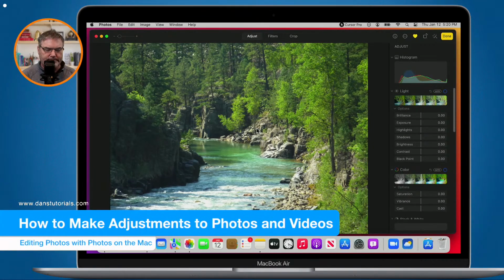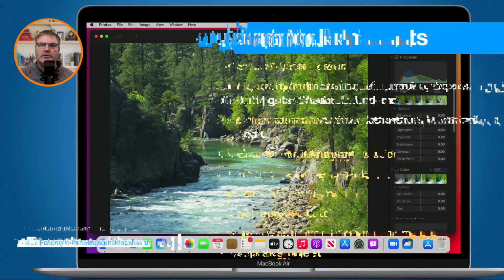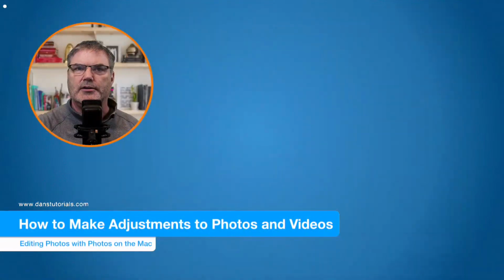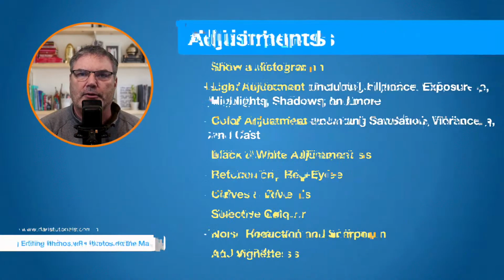All right, what we're going to take a look at here a little closer is how we make adjustments to our photos and videos. So basically what we're going to do is look at, whoops, I hit the wrong button. That's actually what I want. Told you it's a new process, so bear with me. We're going to make adjustments to this photo. So what do I mean by adjustments? Well, let's take a look here. There we go. That's what I want.